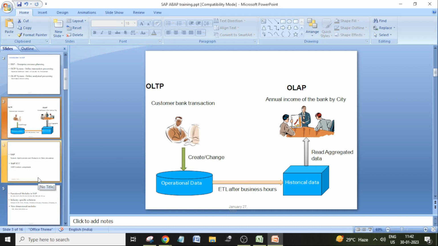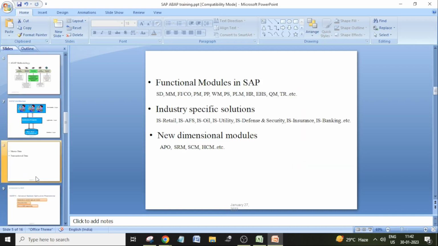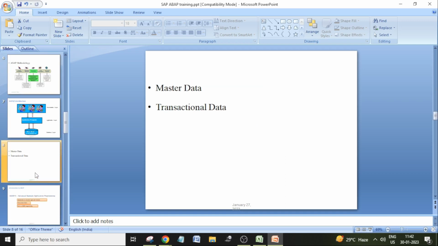Any questions? Okay, please mute. I'll explain one more concept. That is master data and transactional data. So master data and transactional data. What is master data and what is transaction data? Today, I'll give you details on this.